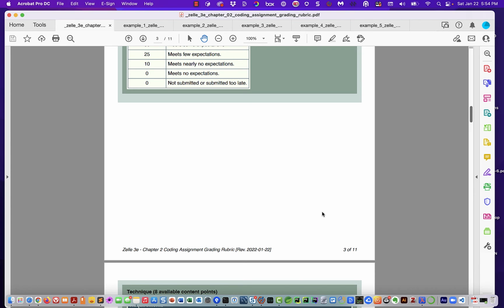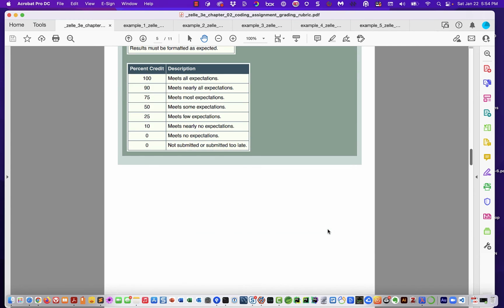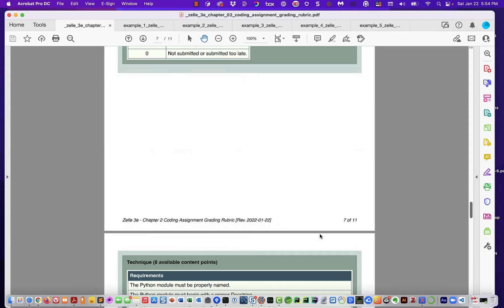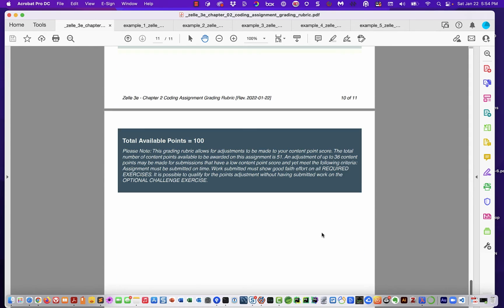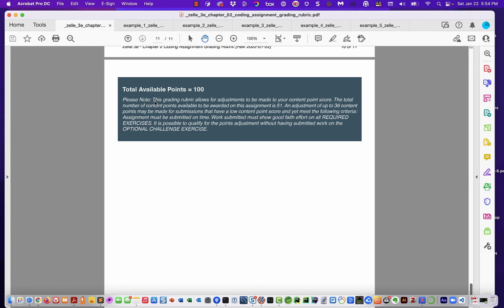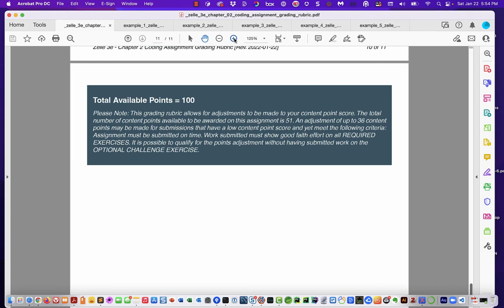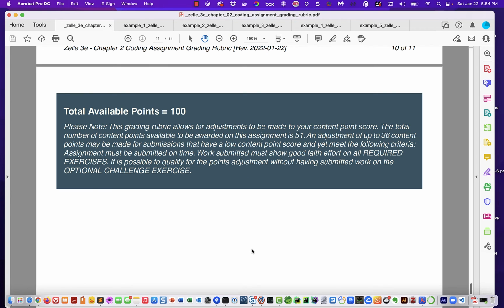Okay, now where does that show up? Well, if we go all the way down to the bottom, there's a little bit of language. If you come down to the bottom, you can see total available points. And let me pump this up a bit. Okay, so this grading rubric allows for adjustments to be made to your content point score.